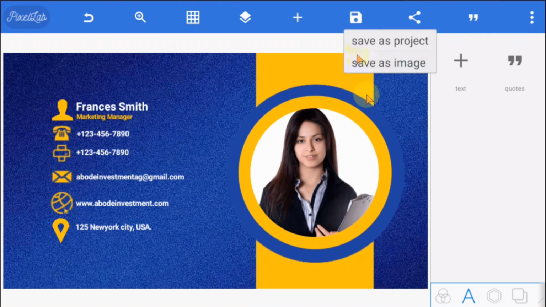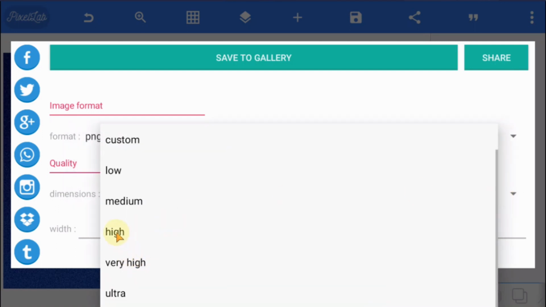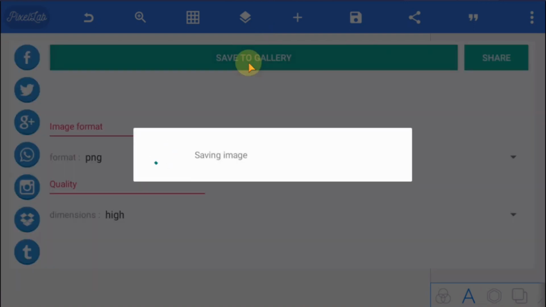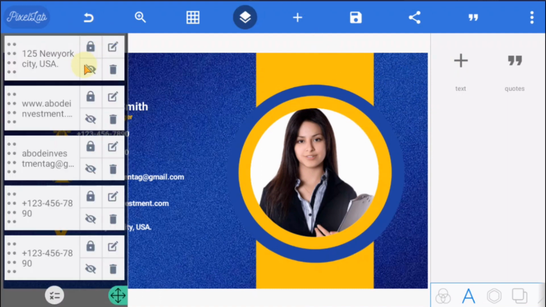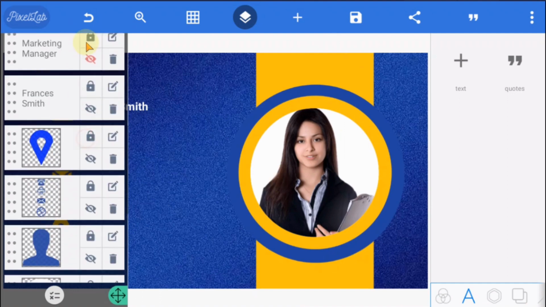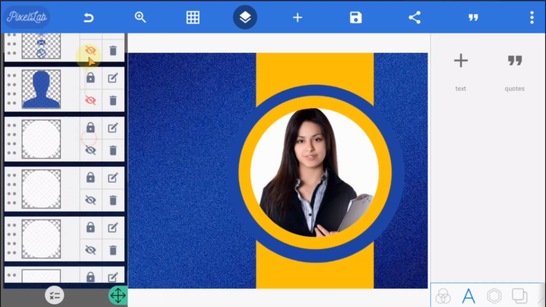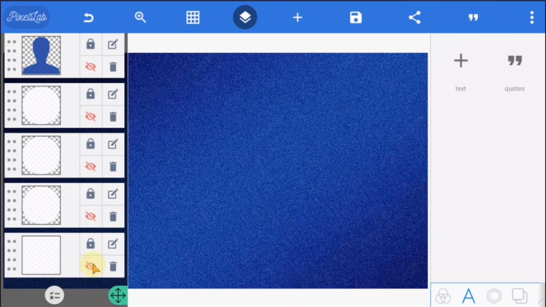So let's save this. This is our first work. Save as image. You can save with JPG if you're printing it, but I'll be saving with PNG. We are done with this. So let's design the back of this Pixellab, of this business card. Just go here. And then you mask all the details here. Just mask them. Good.